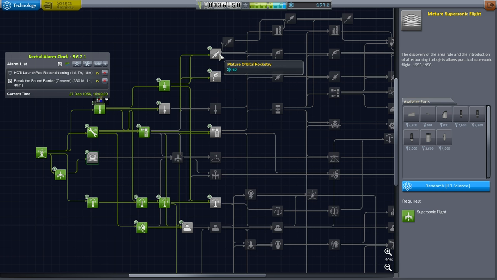So we are looking to either put a probe around the moon, do a geostationary satellite launch, or get a Kerbal past the speed of sound for a sustained period of time. These are things that we have contracts for. And I want to start unlocking technology because we've got quite a bit of science from our previous missions. I think I'll go with mature supersonic flight here first because that might help with getting a Kerbal past the speed of sound for a while. Though, obviously, getting the Kerbal to orbit would also do that. That is a thing that I also want to aim for.